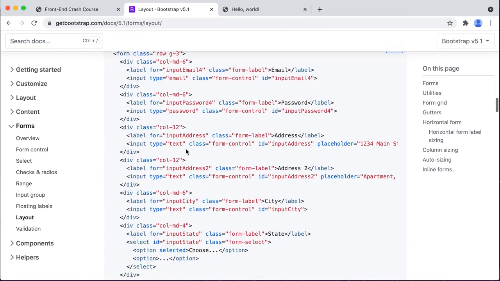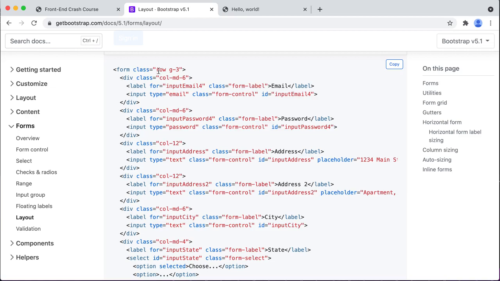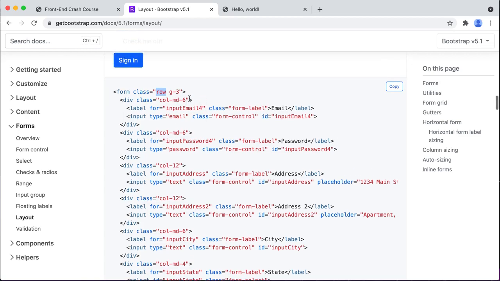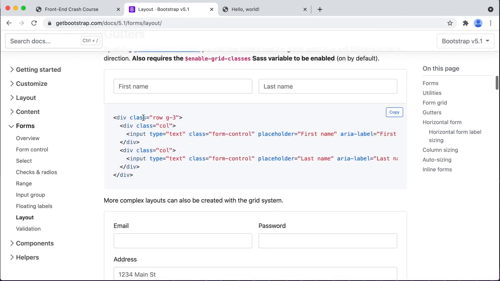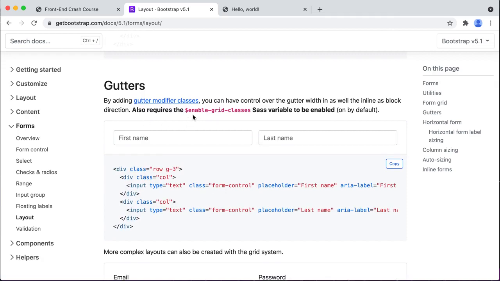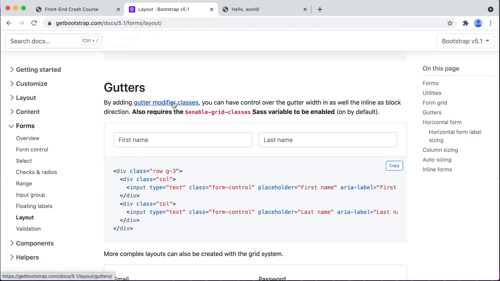Okay, so notice what they're doing here. They've got this class, and it's got a row. So a row is something that flows vertically. A g-3, I have no idea what g-3 is. I believe g is gutter. And we can find that out somewhere else. Gutter. So by adding the gutter modifier, you can have control over the gutter width as well as the inline block direction. Okay, so let's go ahead and add this to our div.